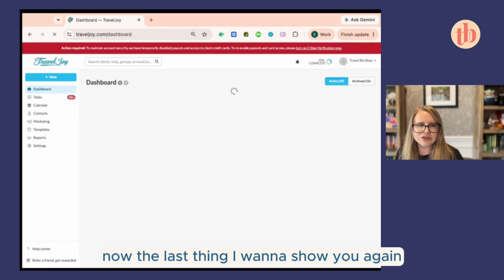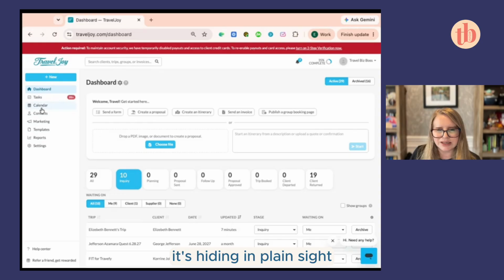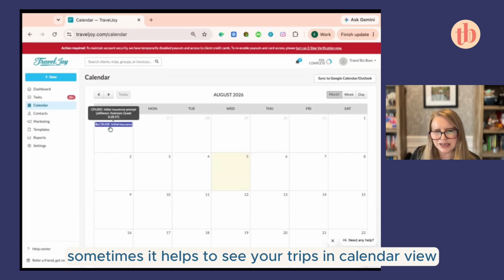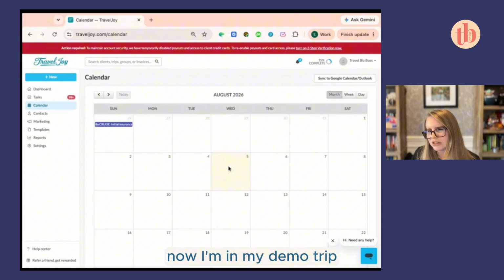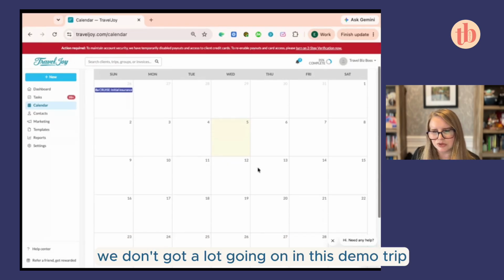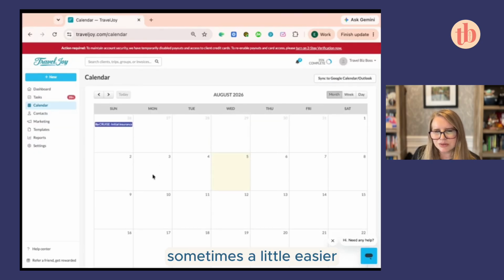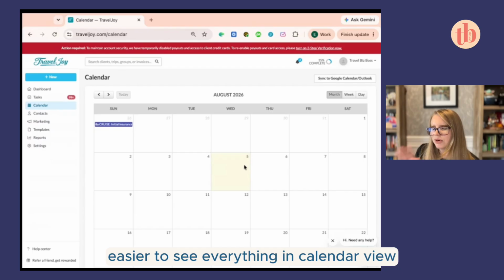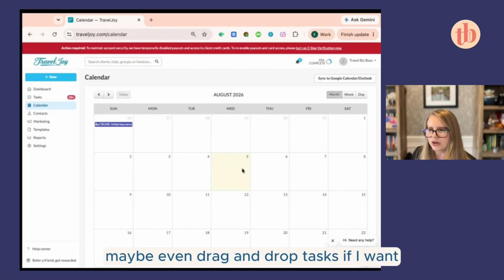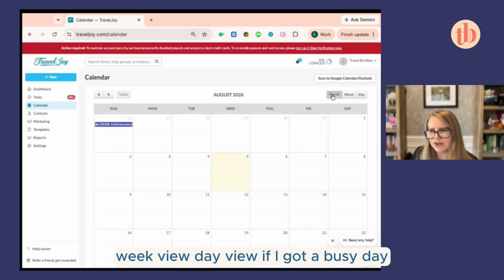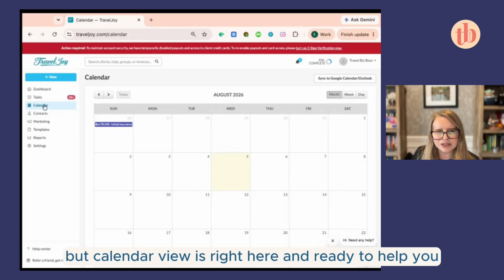Now the last thing I want to show you, again, it's hiding in plain sight, but sometimes people just don't know to click on it, is calendar view. Sometimes it helps to see your trips in calendar view. Now, I'm in my demo trip. We don't got a lot going on in this demo trip, but if I had trips and tasks, they would all be right here. Sometimes it's a little easier to see everything in calendar view, maybe even drag and drop tasks if I want. I could look at month view, week view, day view if I got a busy day, but calendar view is right here and ready to help you.